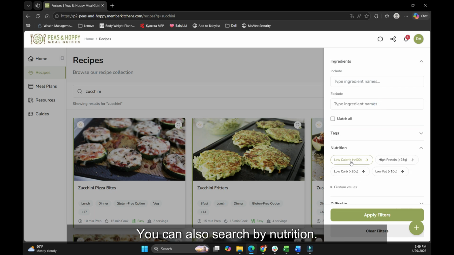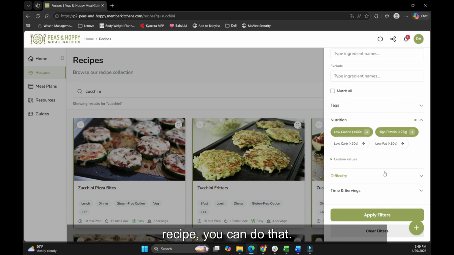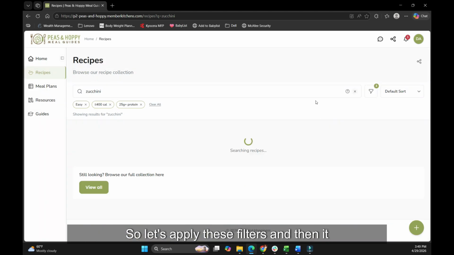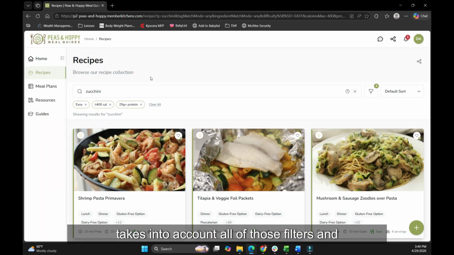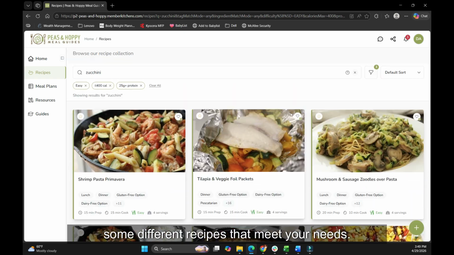You can also search by nutrition. So say you need a low calorie, high protein recipe, you can do that. You can sort by difficulty of the recipe and by the time it takes to make it. So let's apply these filters, and then it takes into account all of those filters, and you can now see some different recipes that meet your needs.